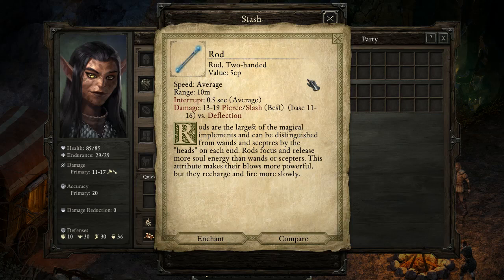So if you're fighting an enemy with a bit higher armor, and you have a wizard, switch to the rod, unless you've picked weapon focus with one of the other ones or something. The rod also does pierce and slash damage.